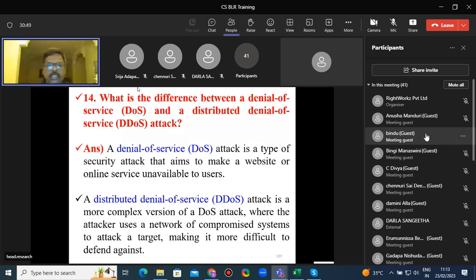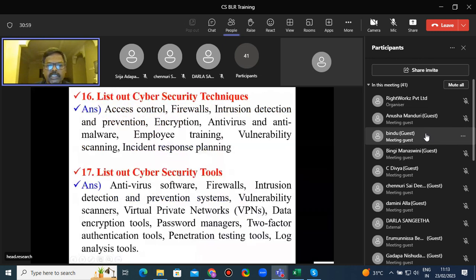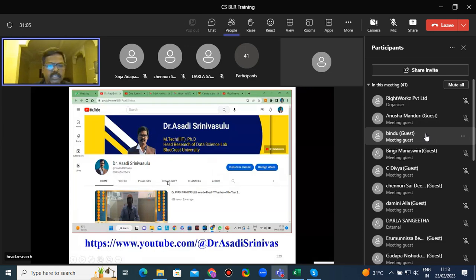Then what is the difference between DoS versus DDoS? List out cyber security techniques. List out cyber security tools. So this is the first concept.